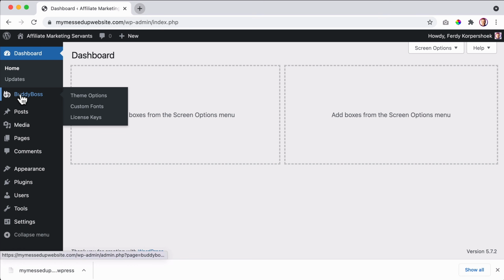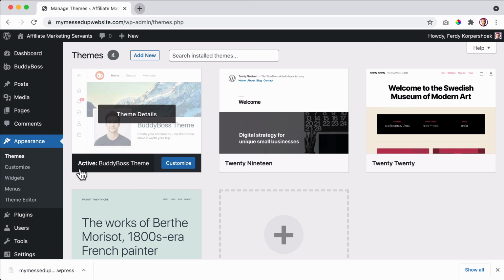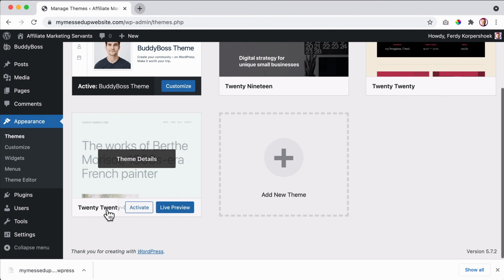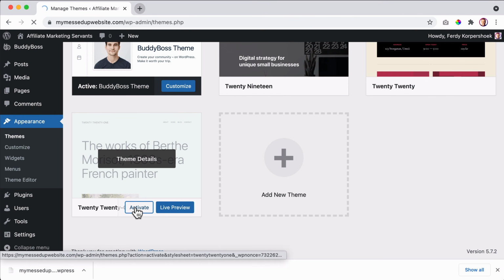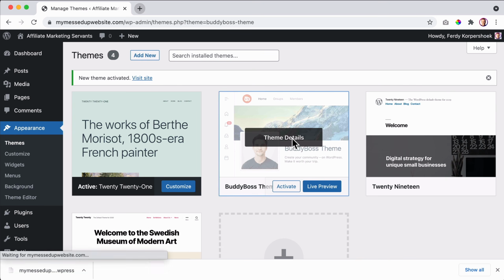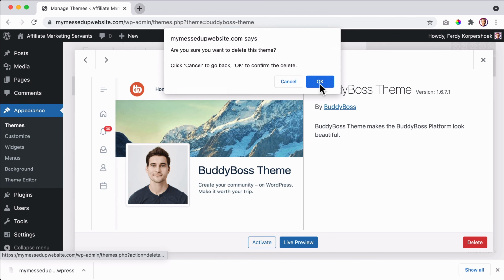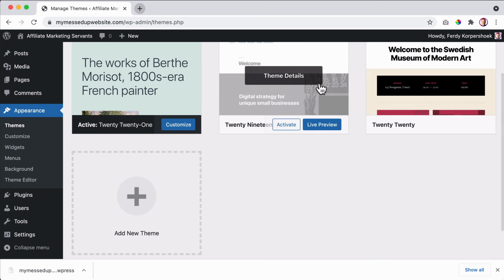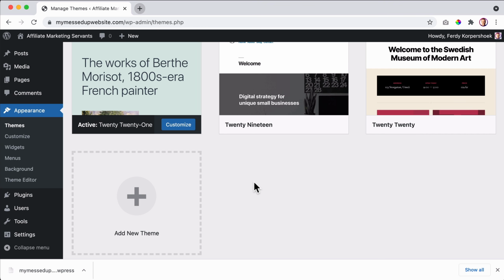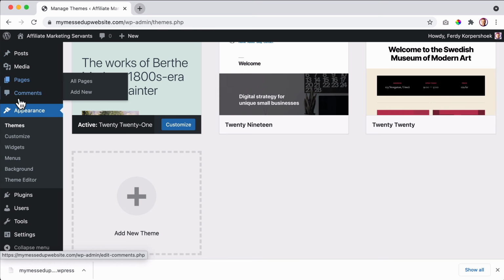I see body boss, so I also need to remove a few themes. Appearance, themes. Let me activate this theme over here, and then body boss, theme details, delete. Okay. So we deleted the plugins, the themes, the images, and the posts and the pages.